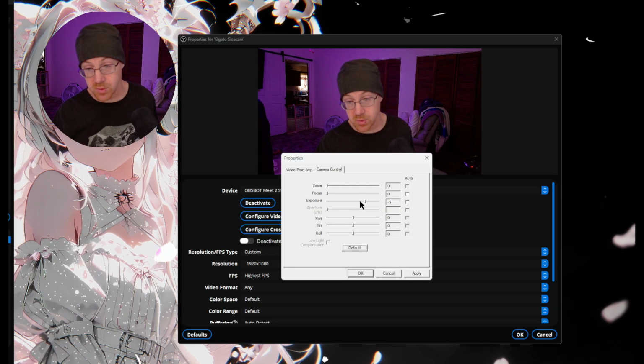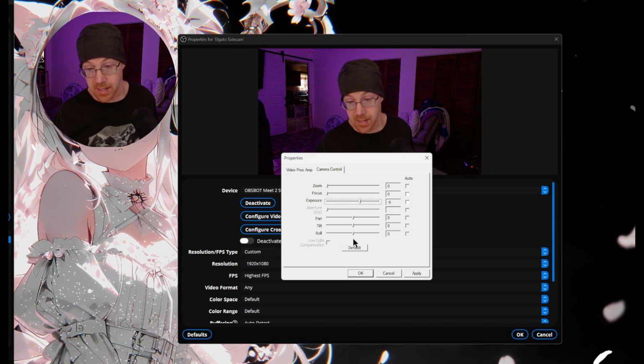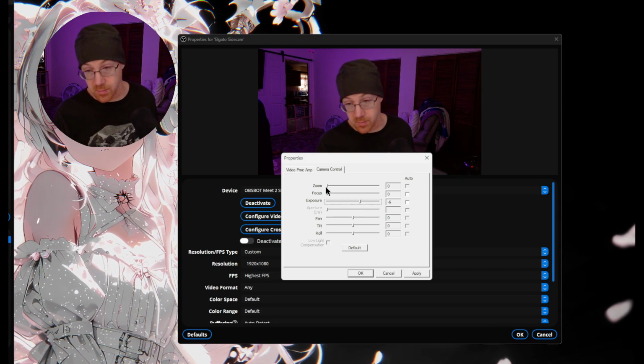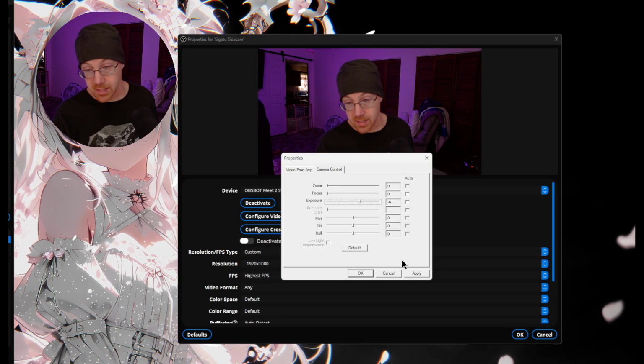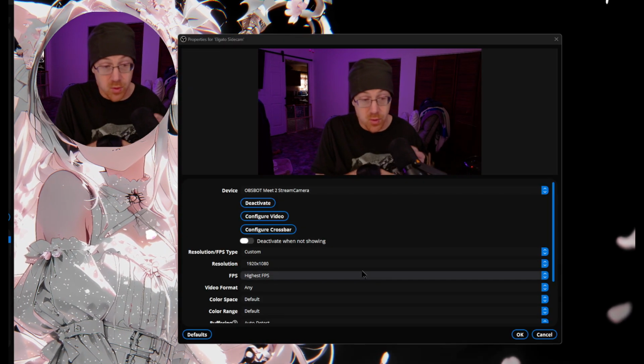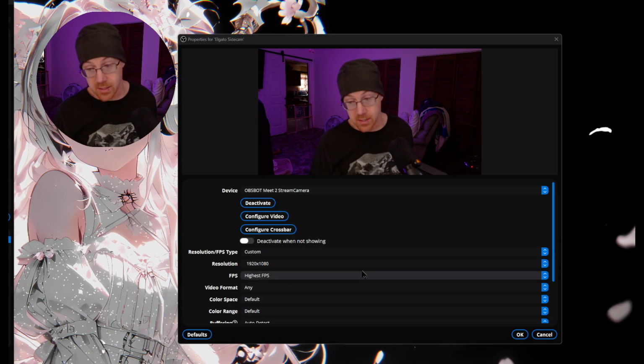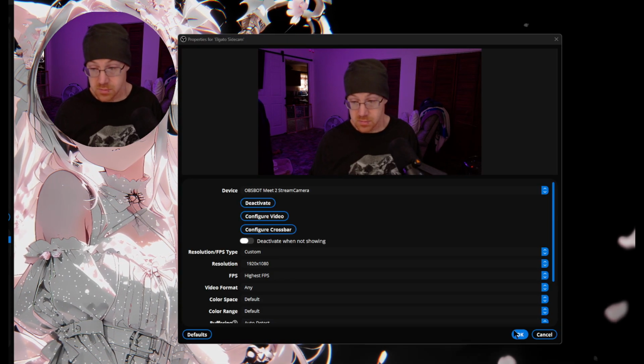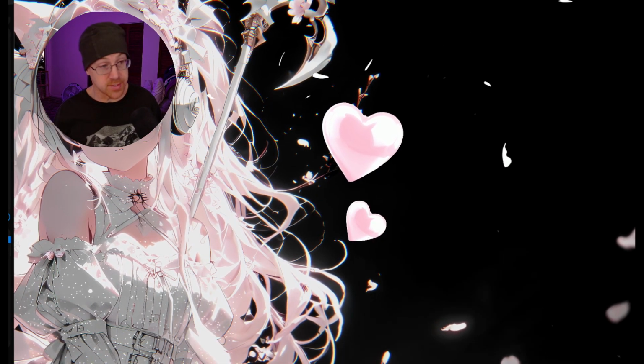We're going to turn the exposure back down. So by hitting the default button, it's going to put it back to the original default settings for your camera. So I go ahead and hit apply. And once you find the proper settings or your perfect settings for yourself, go ahead and click OK. Click OK on this box right here. It's going to go away. All right, so there we go.